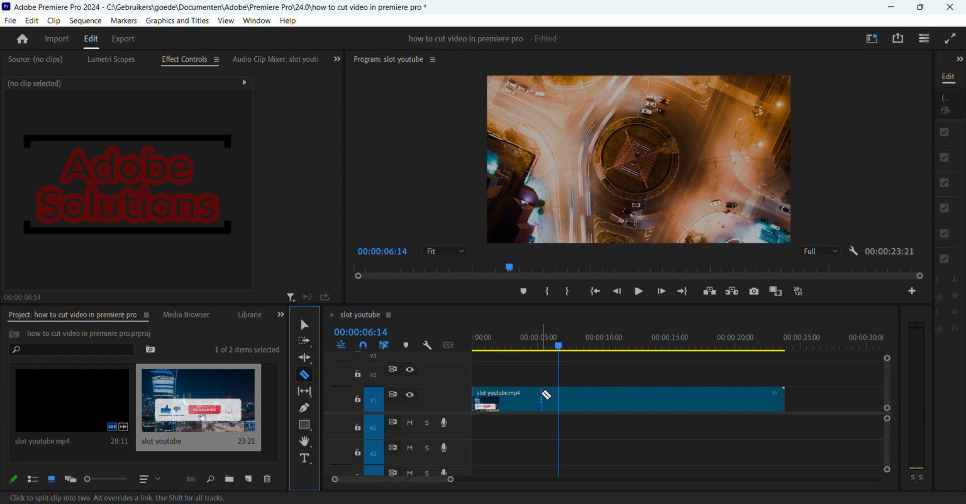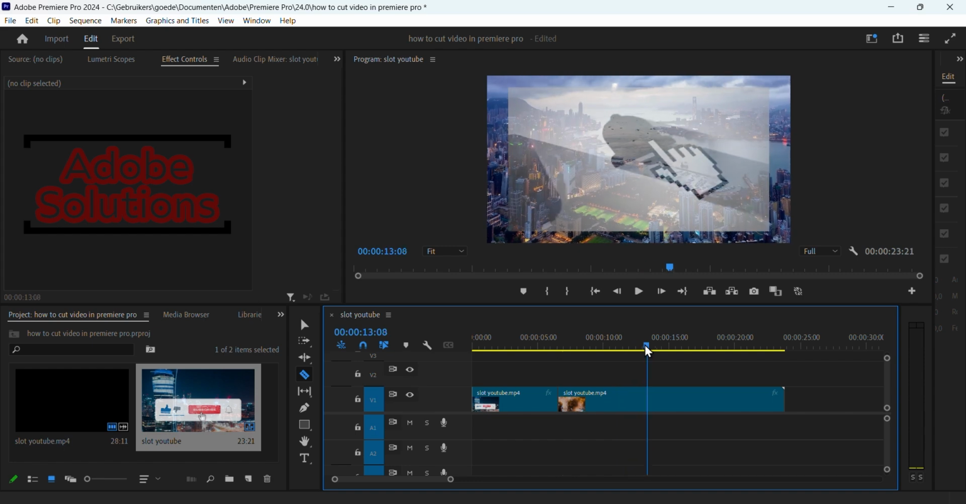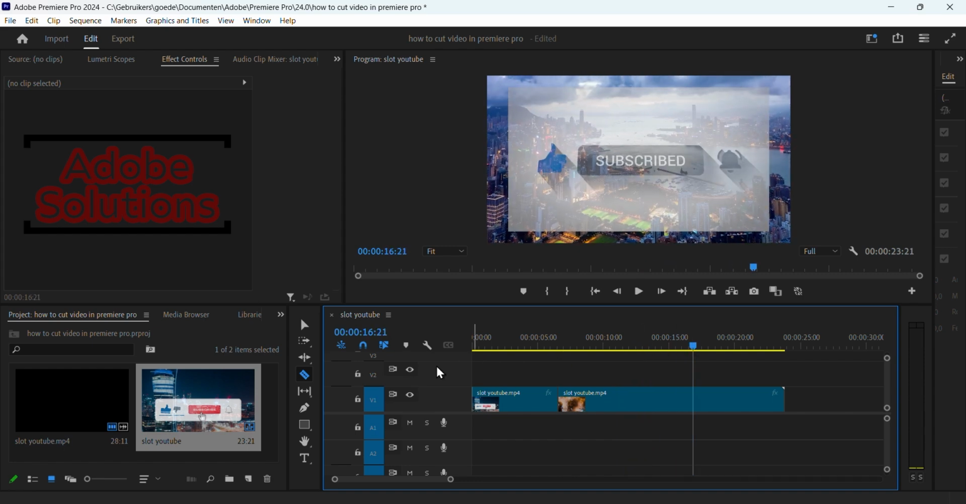With the razor tool, you can cut the video wherever you wish. Use the marker, so you can see exactly where you cut. Slide the marker to the second place where you wish to cut. And cut it. After that, you can go back to the selection tool. Or you can use the letter V on your keyboard.